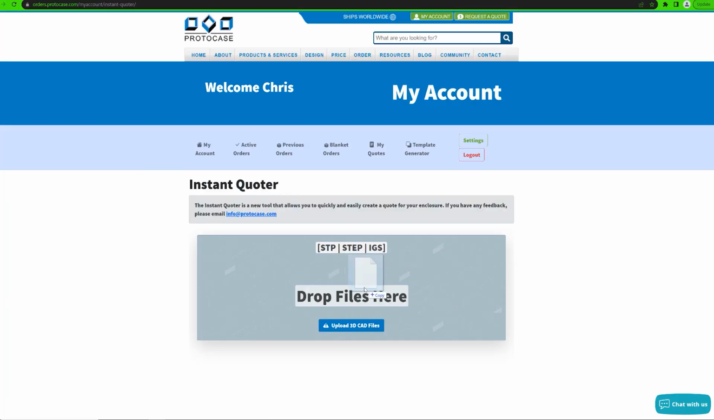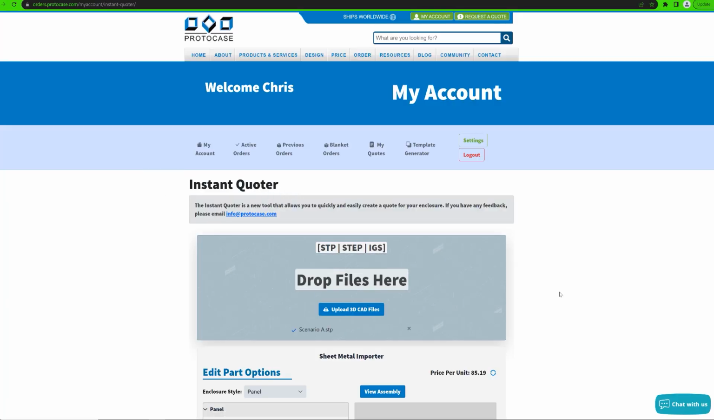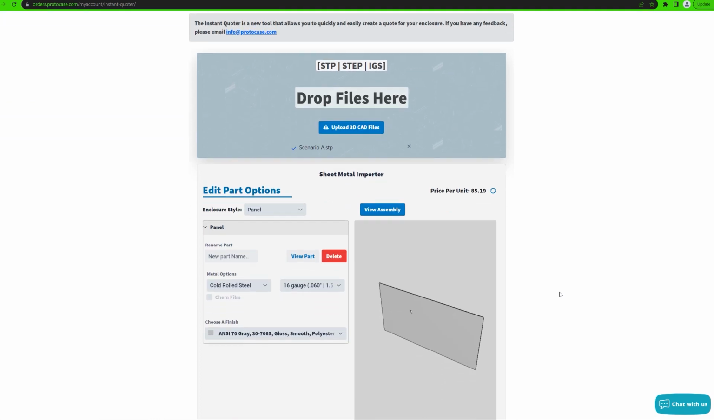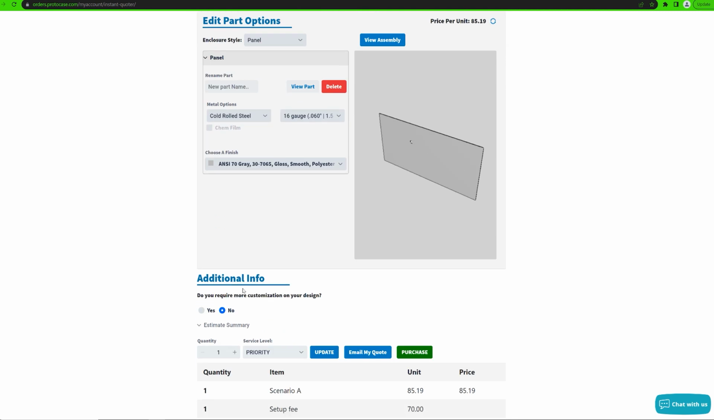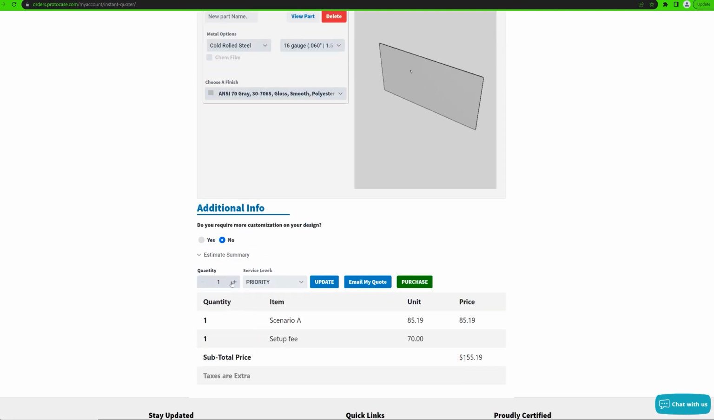So you can upload CAD files made on any software of your choice, so long as it's a STEP or IGES file. Once you upload or drag and drop your file, it will process quickly and you should be able to get a quote instantly within seconds. You can change quantity and service level if you wish, but when you do so, please remember to click on Update to get a revised quote. You can get the quote delivered to your email if required.